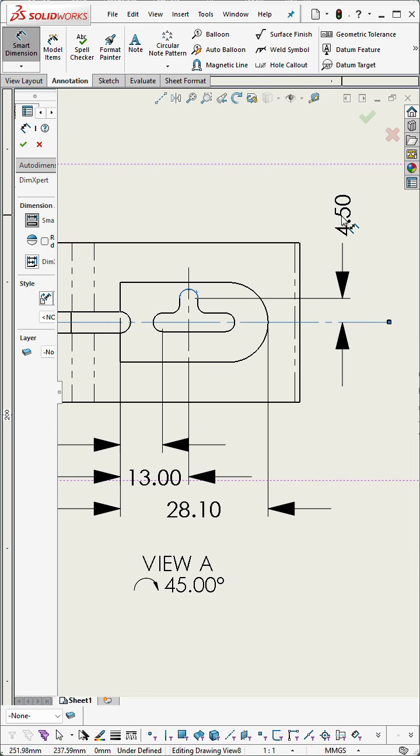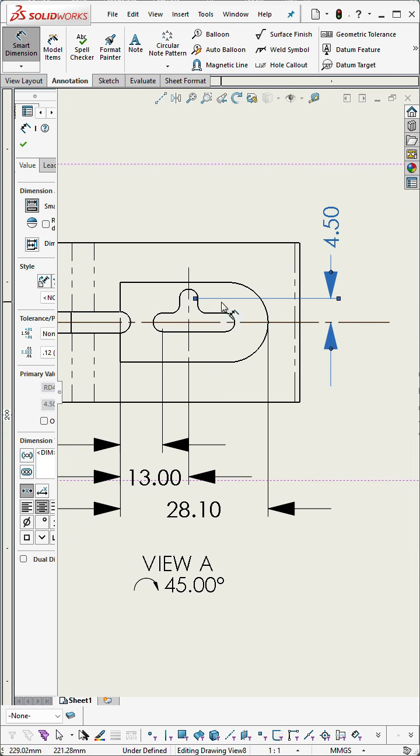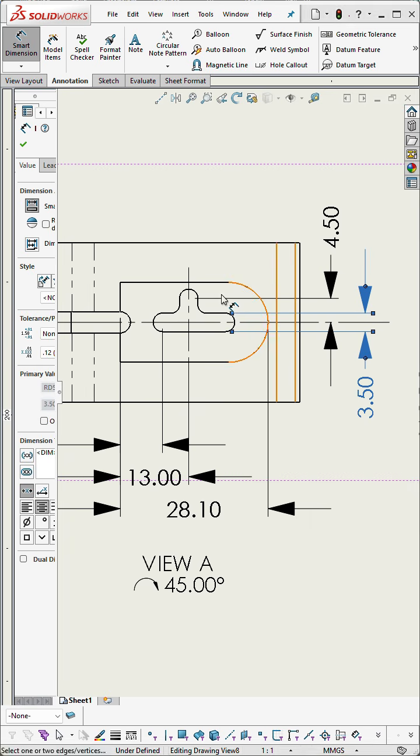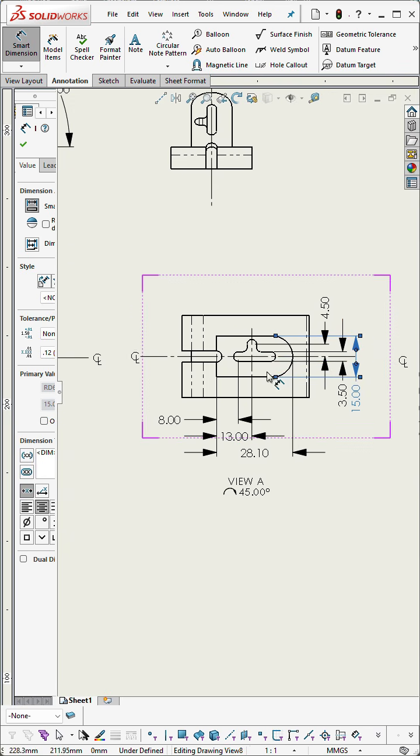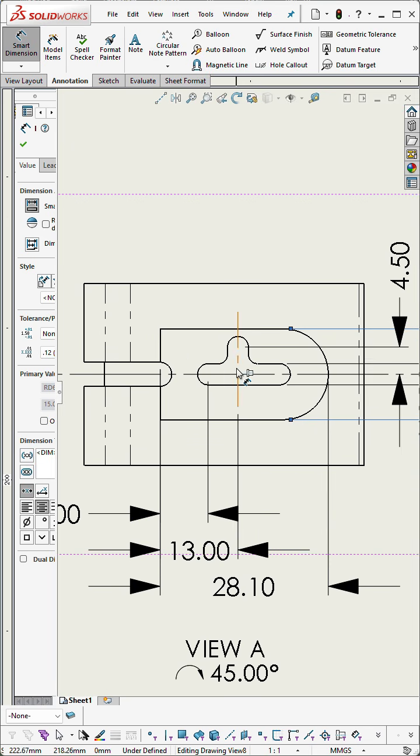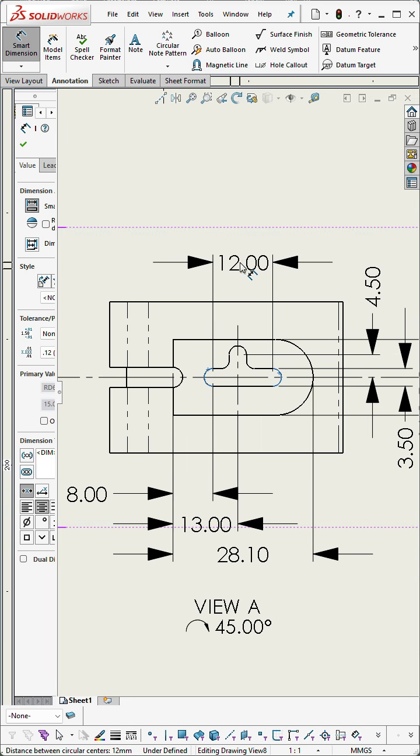Now this is one of the few instances where you ever dimension from an axis of symmetry. Otherwise you would go across the axis of symmetry, so to get that width and this width we go across the axis. And then lastly, just let's have a look at what the overall size is of this slot.